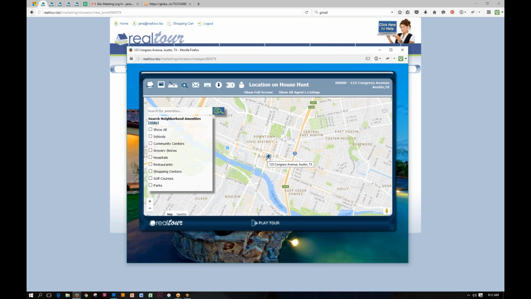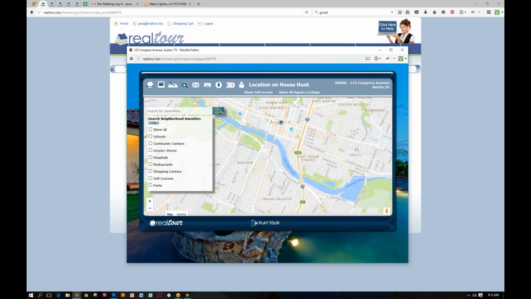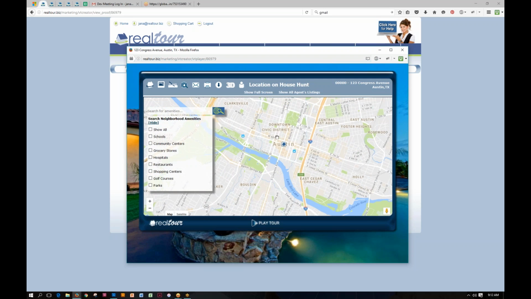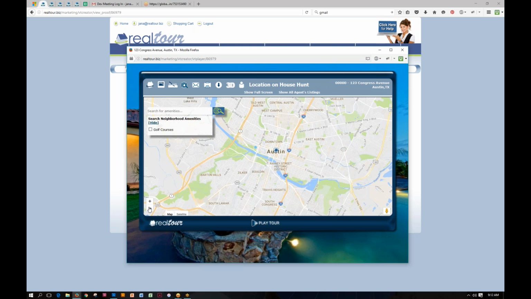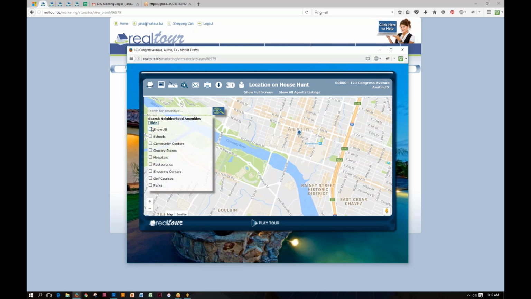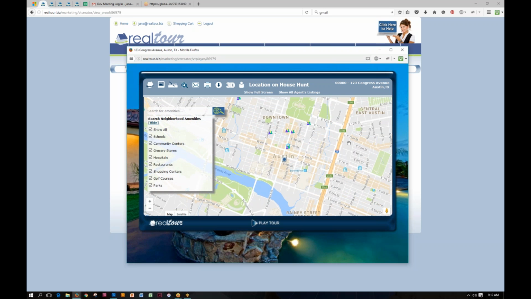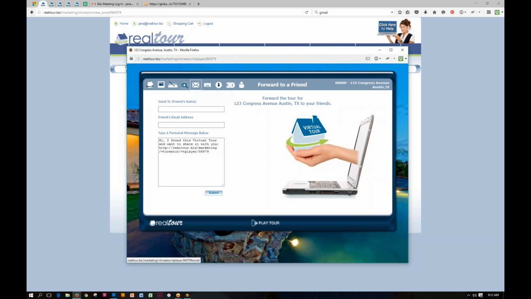So here's my listing right here, and because it's a Google map, I can move around, and if I'm not familiar with the area, I can zoom in, zoom out, and show all kinds of amenities. Okay, it's going to start populating. Look, there are schools, grocery stores, all kinds of stuff near my listing. So I can goof around here on the map. Forward, this is a feature that you didn't have to set up in the back end. We do it for you.